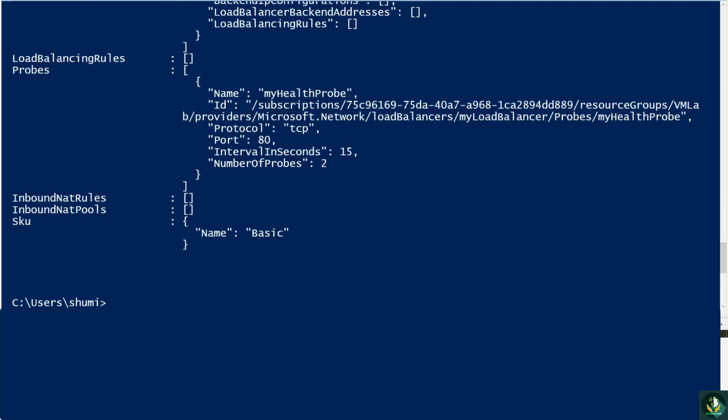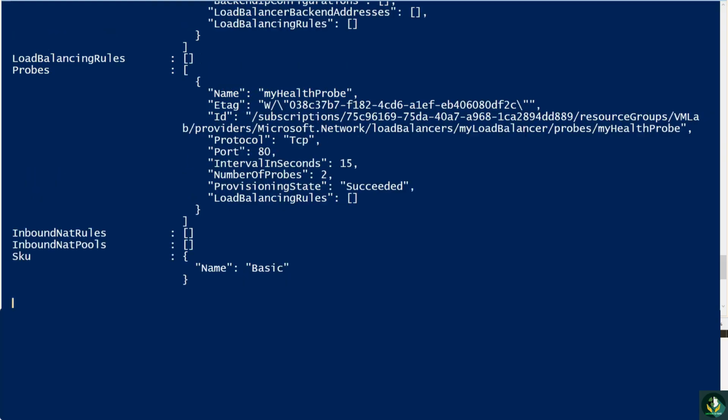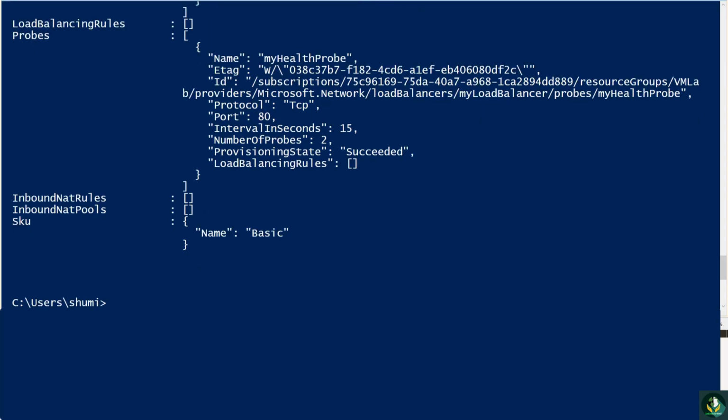and to update it. We'll type Set-AzLoadBalancer $lb. After setting the load balancer's configuration, you should receive feedback that it was successful.